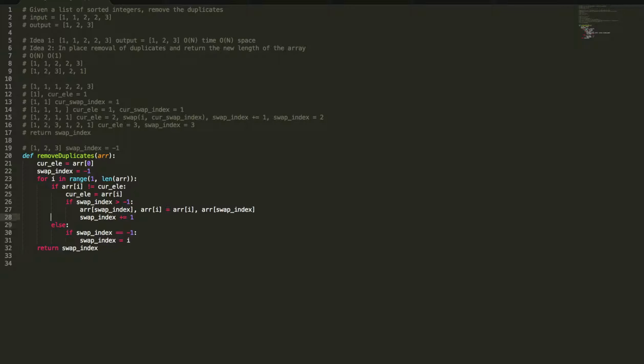Now we see 2 again. We do nothing. We see 3, which is not equal, so our current element becomes 3. And since the swap index is greater than -1, we swap the elements. So yeah, this should work.